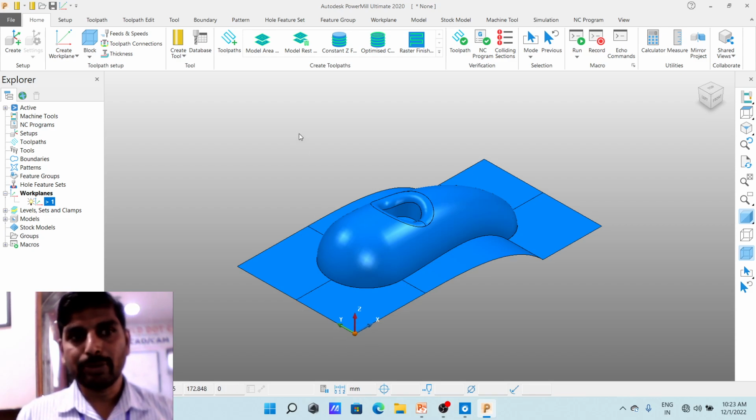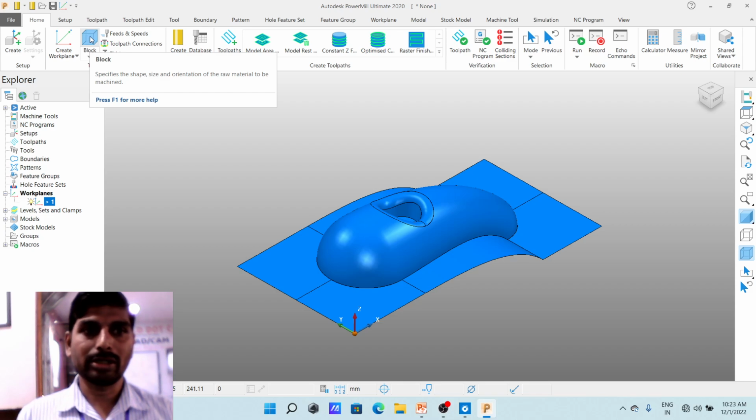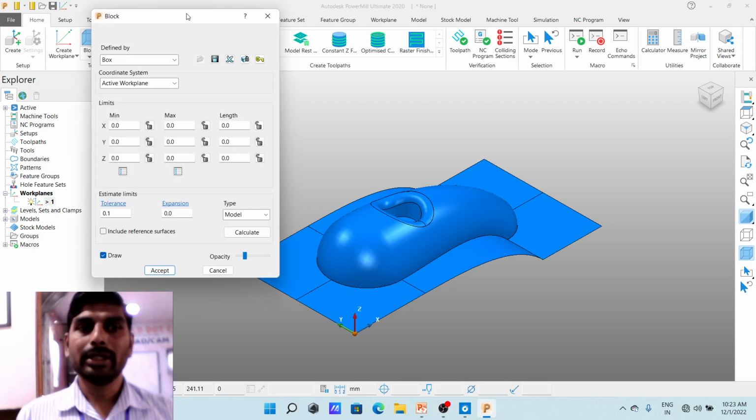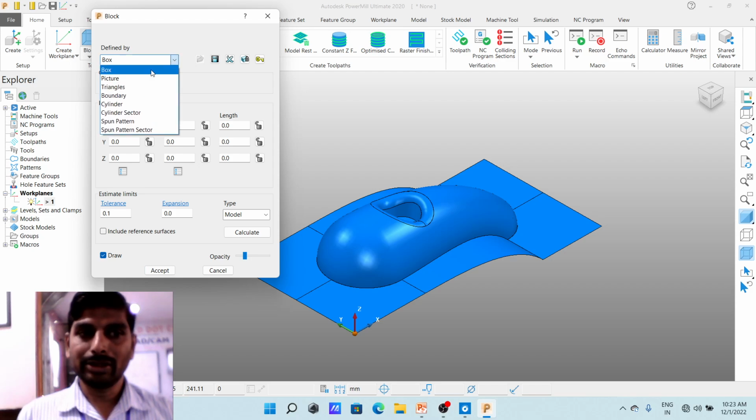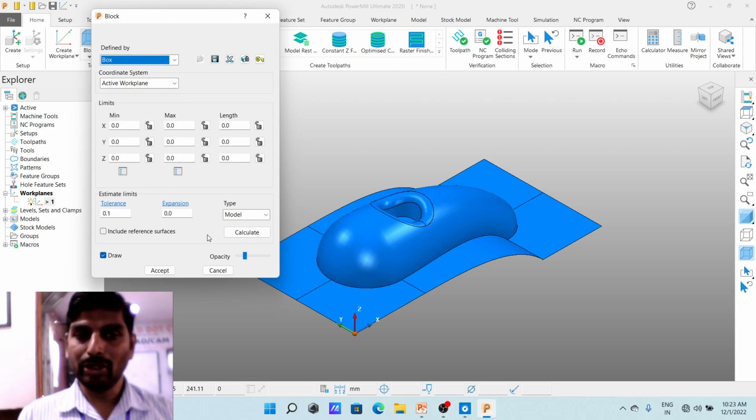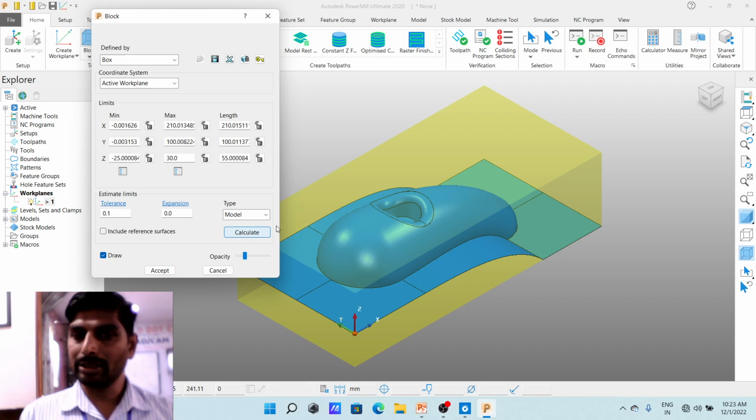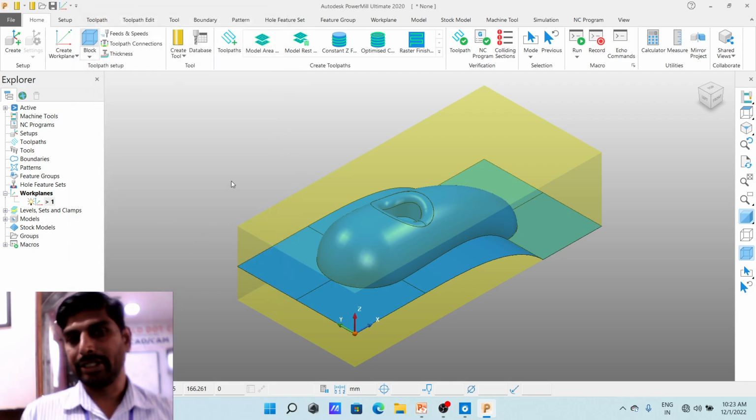The next step is to create the block. To create the block, you have to click here. It is called the block option. Normally we choose the box option and press the button Calculate here. Now you will find the material gets created here. Press Accept, and your material is also created.